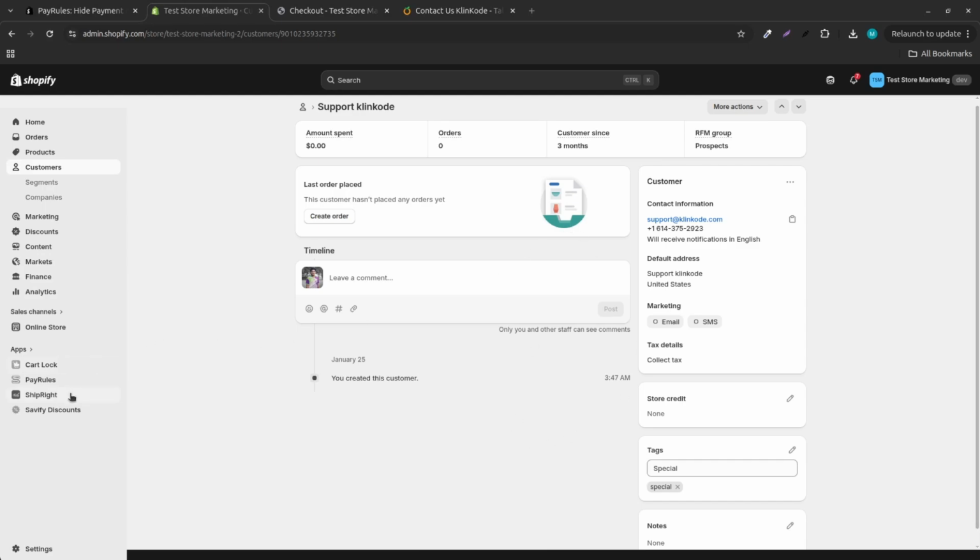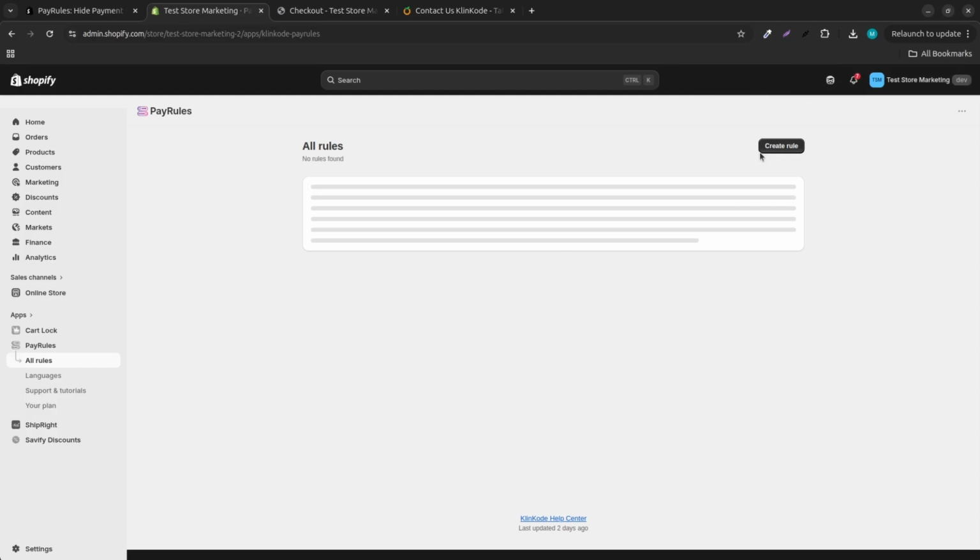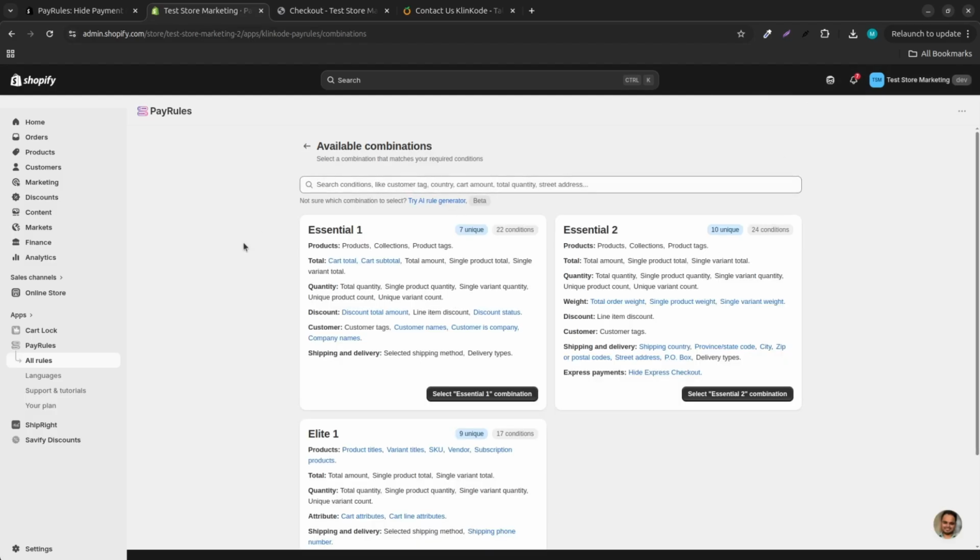Let's open the PayRules app. Click the Create Rule button. Now we'll use the search box to find the customer tags condition and click on Select this combinations where it appears.